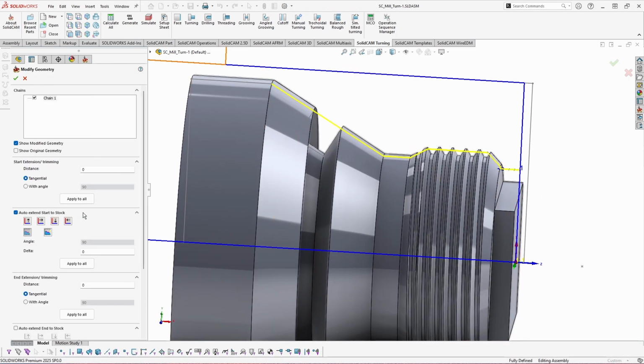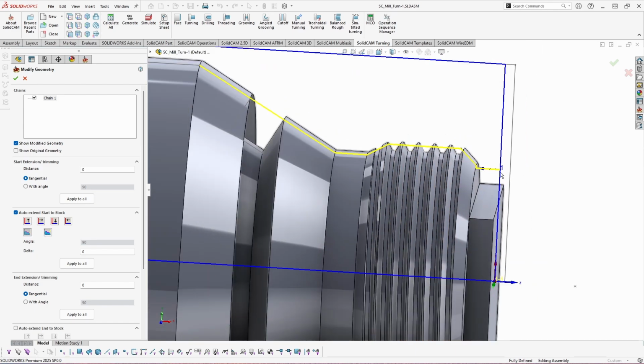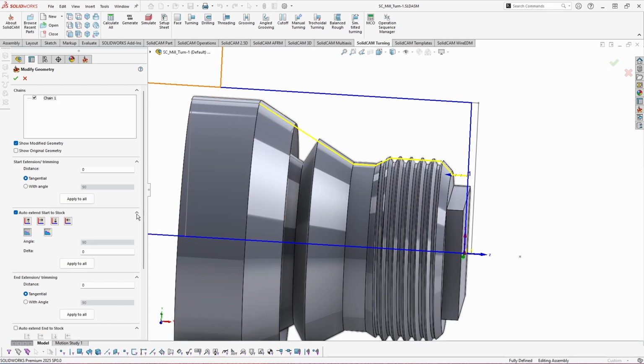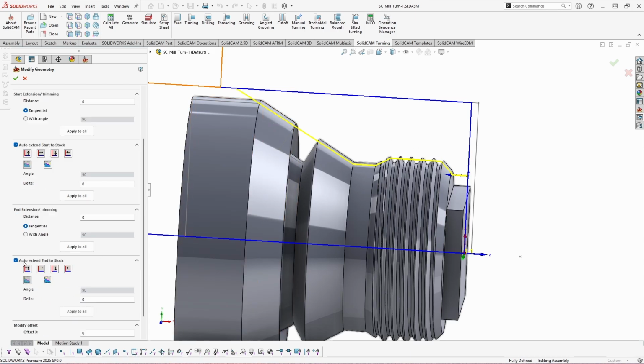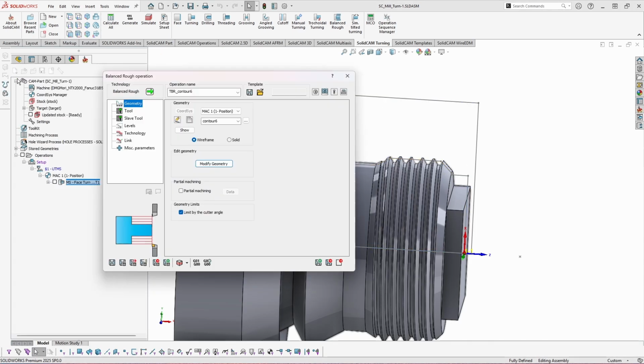For the auto extend start to stock, we don't need to do anything since it's starting exactly from the updated stock. But for the end, we would like to do the auto extension in the X plus direction. So this here will be the portion of material that we will cut with our balanced ROF job. Let's go and confirm our geometry.